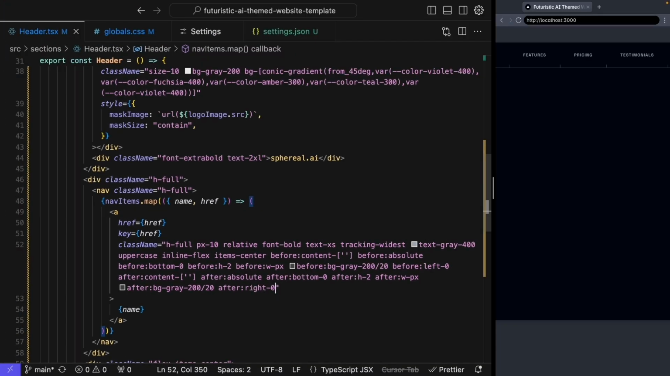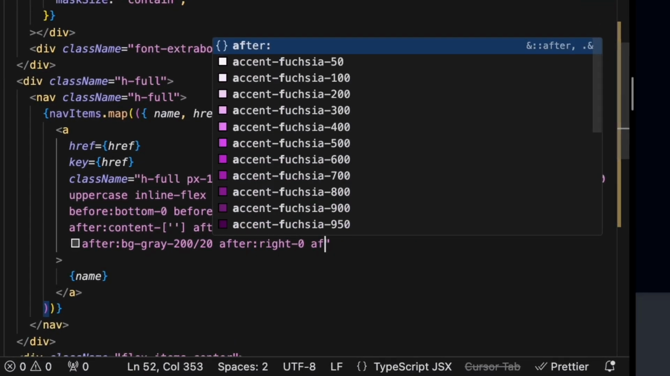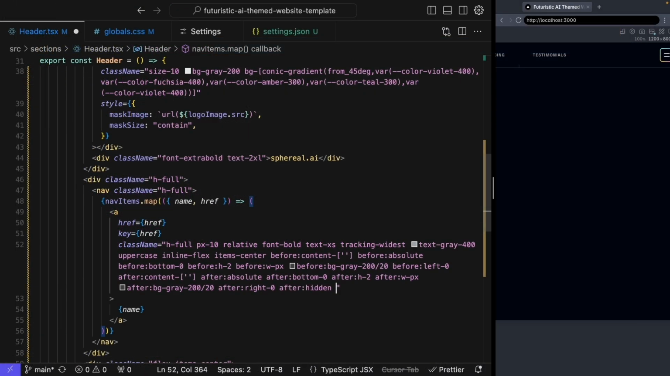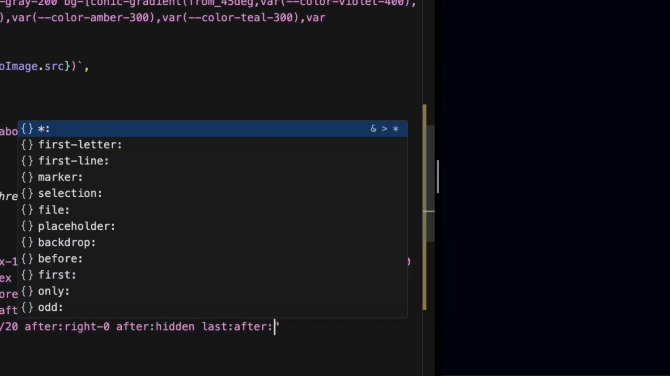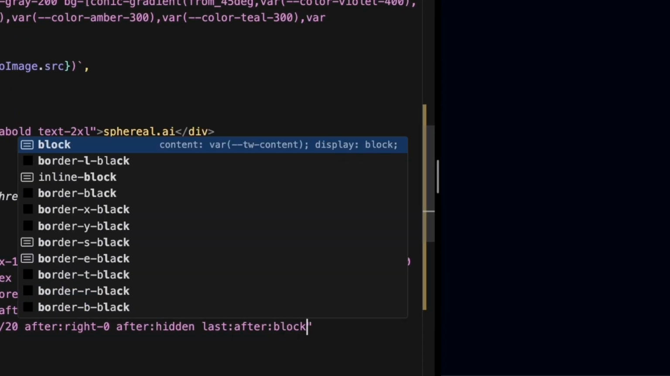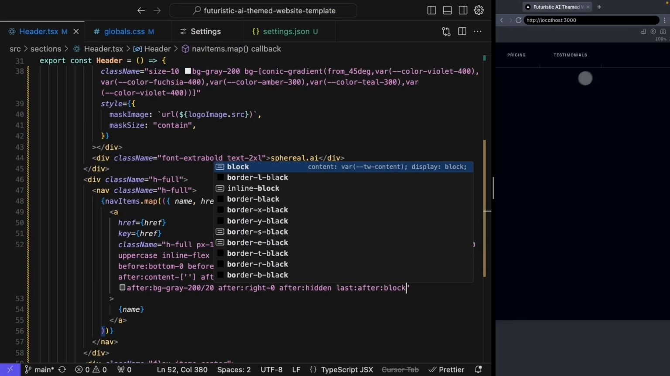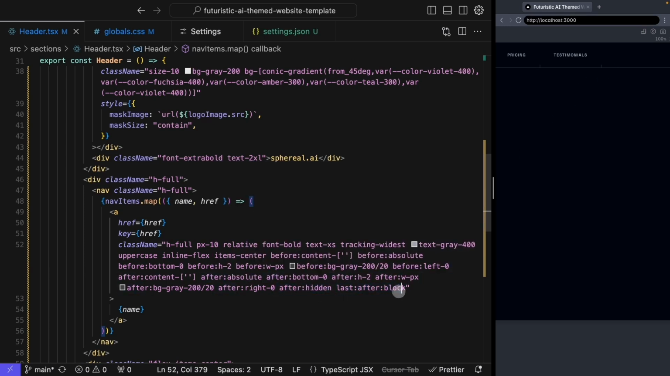Then to ensure that this only shows up for our last item, I'm going to say after hidden. And then in order to get this to show up for our last child, I'm going to say last after block and see if that shows it for our last child. So it looks like I am seeing that tick on our last child, which I believe means that these are hidden except for the very last one where it is shown.